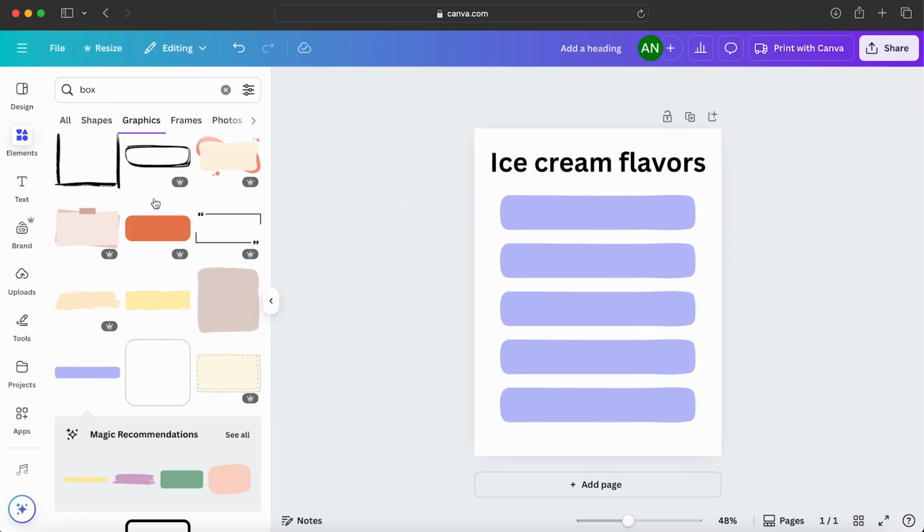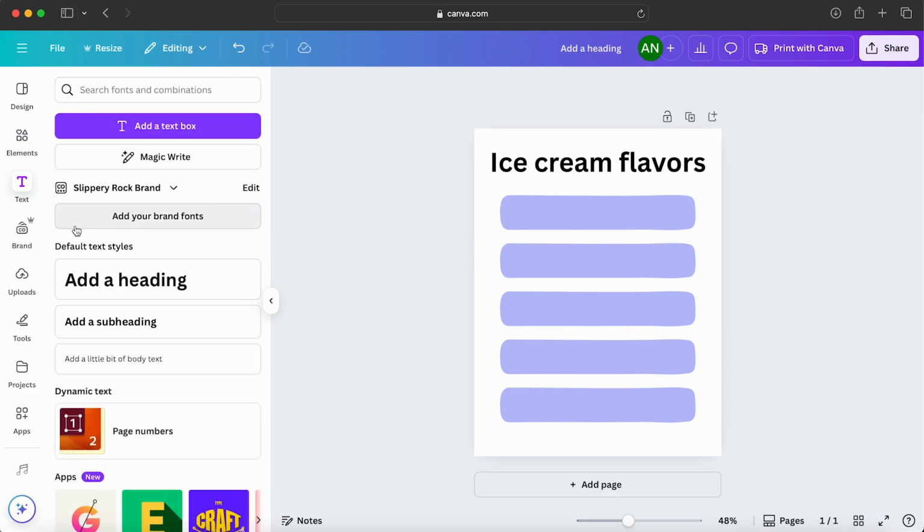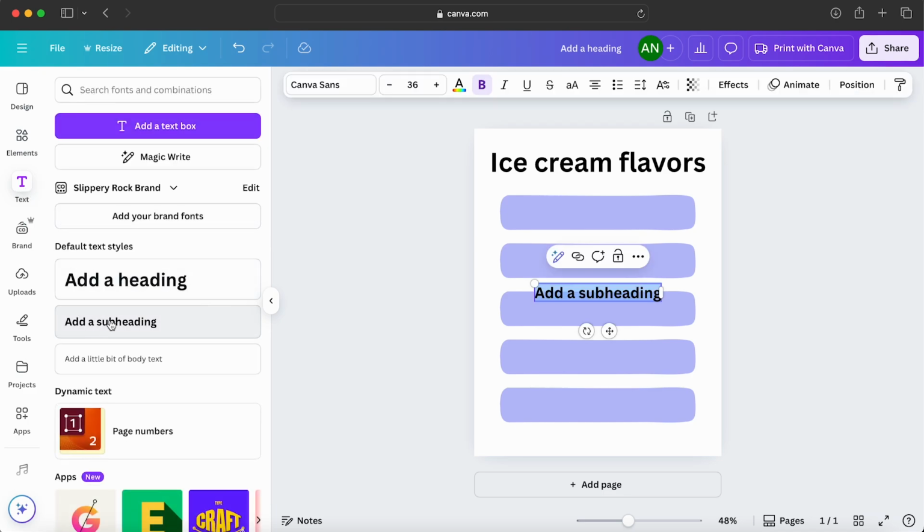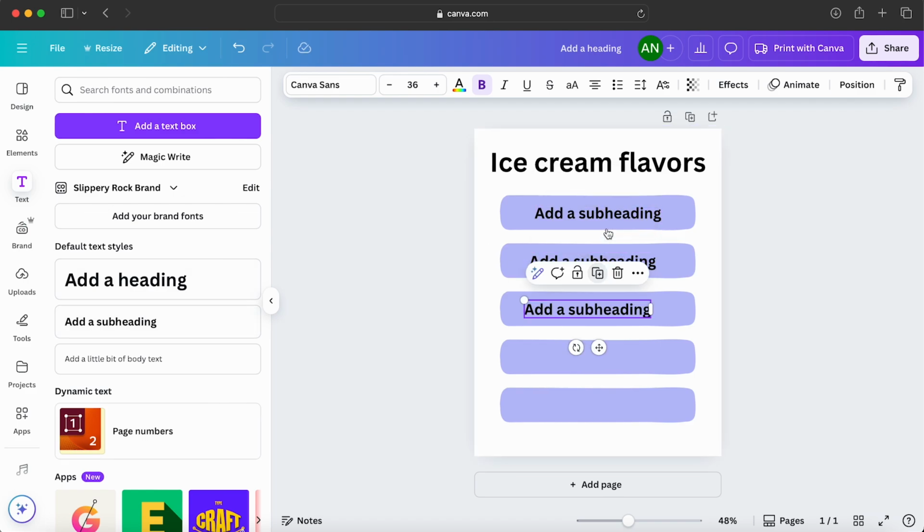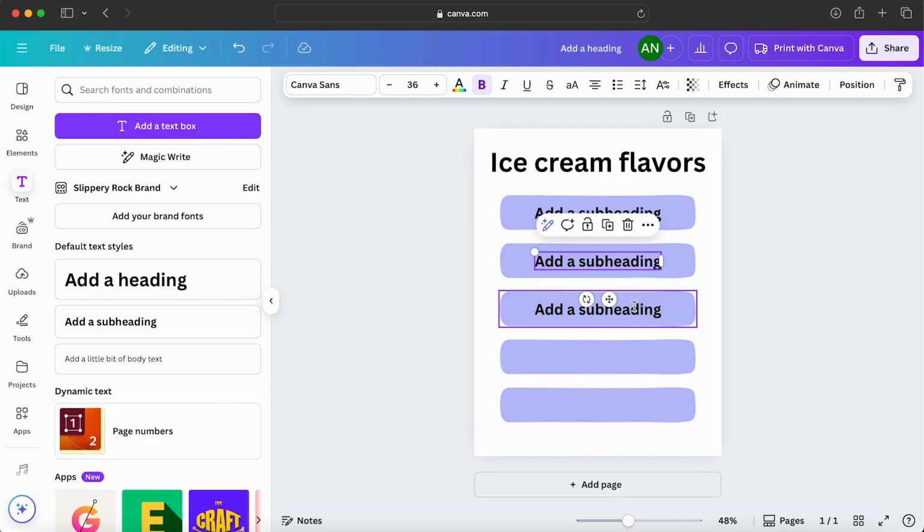Now that we have that, we're going to add text to these boxes. So we're going to go back to that text panel, and we're going to do something smaller than a header but bigger than a body of text. So we're going to choose the subheading. We're going to add that into our center of our box and drag it up, and then we're going to duplicate this. We can either duplicate it like I showed you before, or you can go back over and choose Add a Subheading. Just make sure that they're all in the center and they all look good, and then we can move on from there.